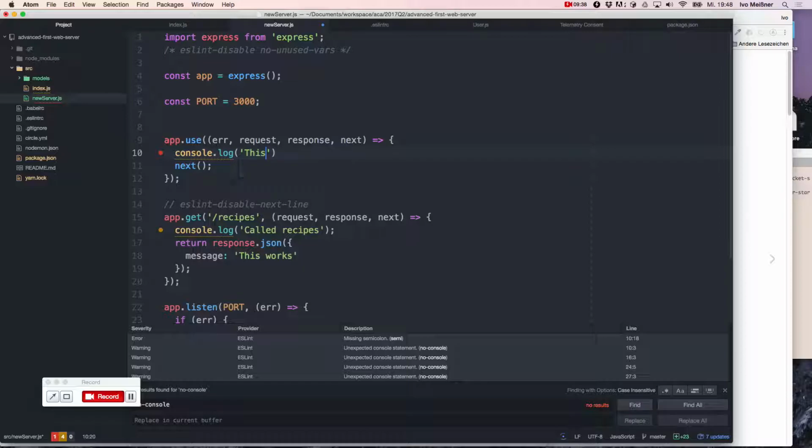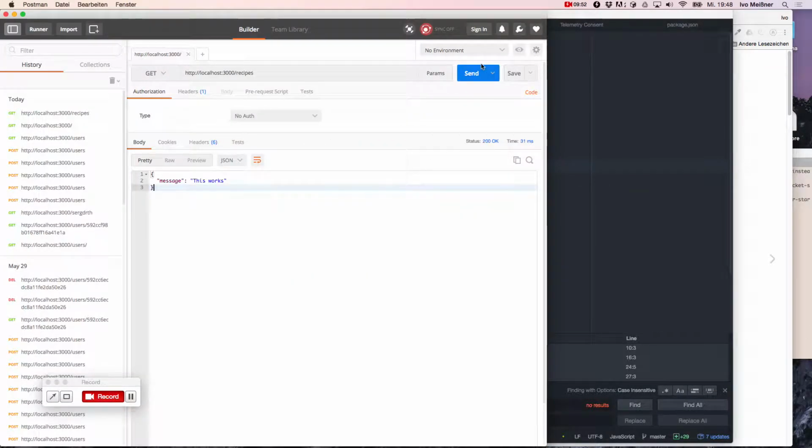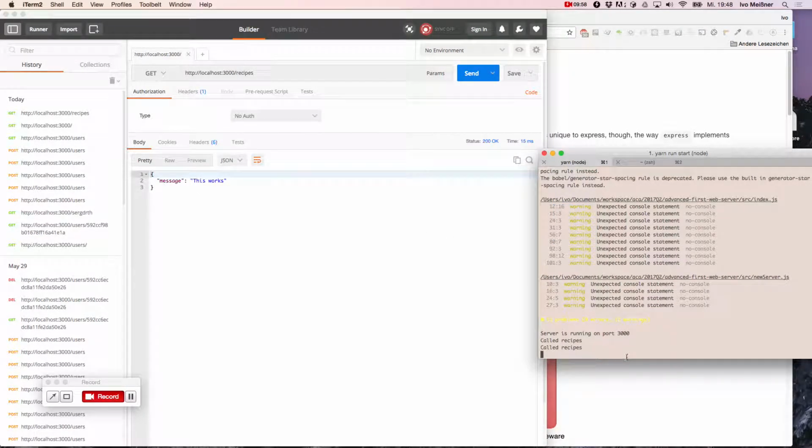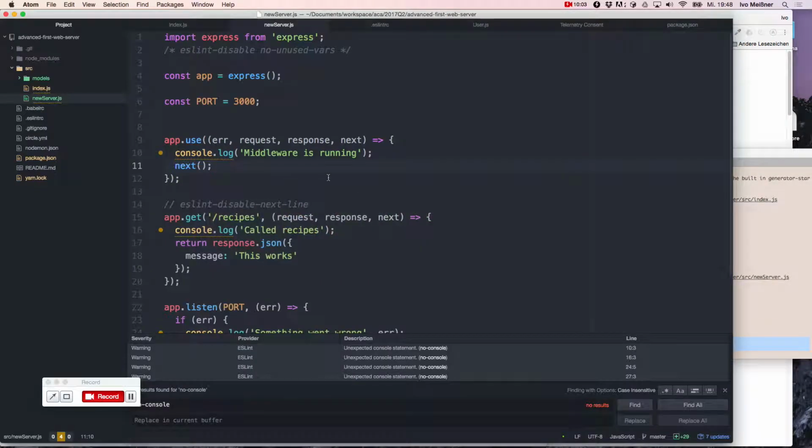So let's see here. Middleware is running. So that way you can learn and understand how the middleware behaves. Like, right, just add a middleware here. And now let's run the request. See here. This works. So this is going to be executed. Now let's see in our console log. Called recipes, so we don't see our message that's here, middleware is running. So this is not executed for each request because we're having an error middleware.